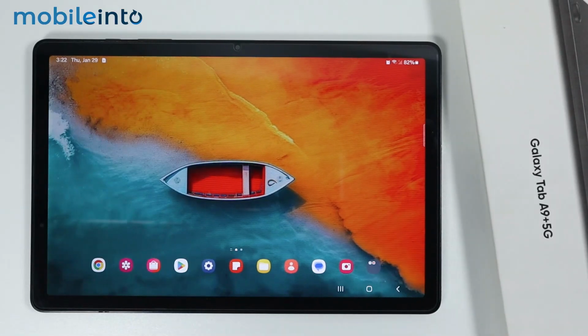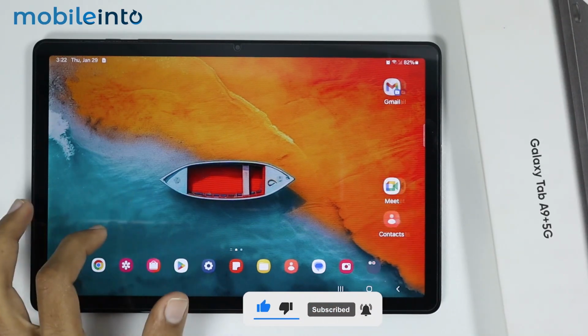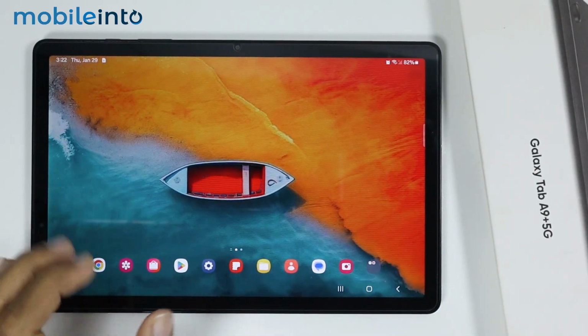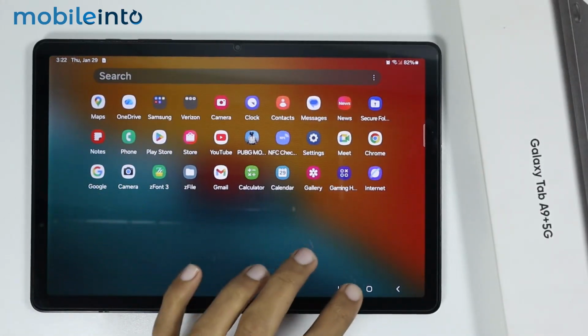If you want to wipe the cache on your Galaxy Tab A9 or the A9 Plus 5G, in this video I will show you how you can do that. Now by clearing the cache on your tablet, you will fix any lagging problem or any slowdown problem on your tablet. Now there are two main methods on how to do that.